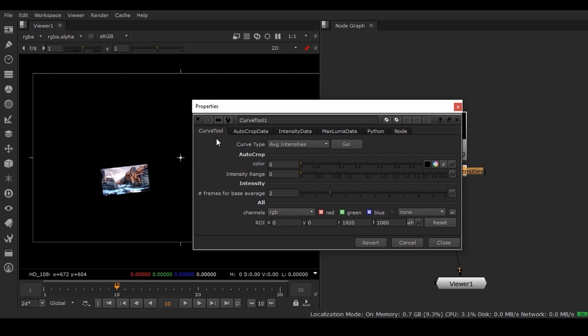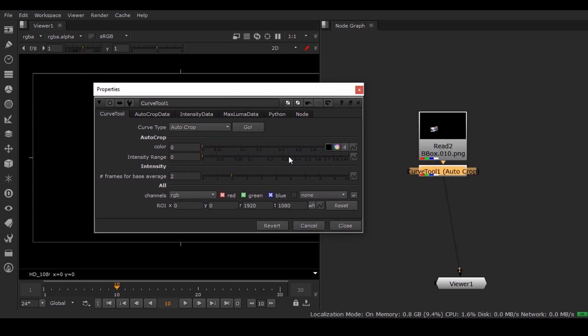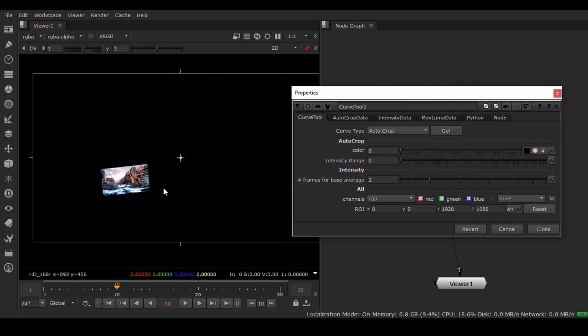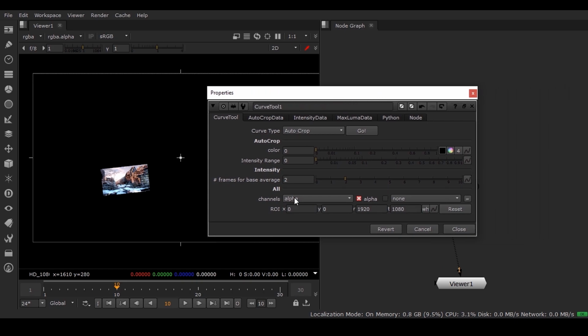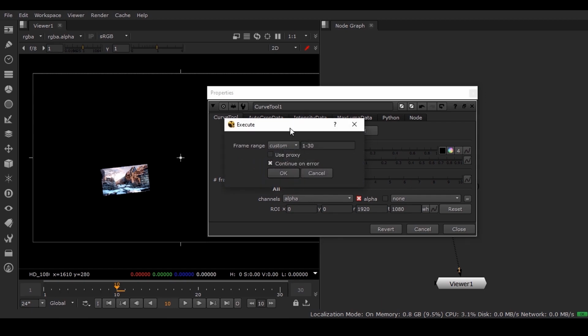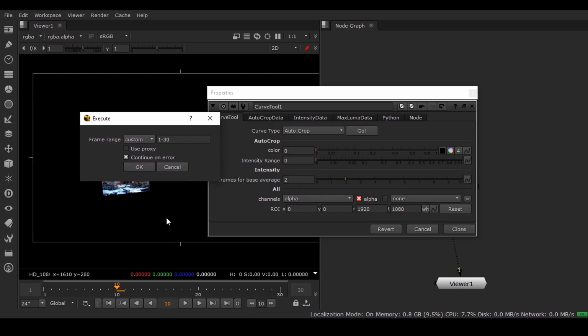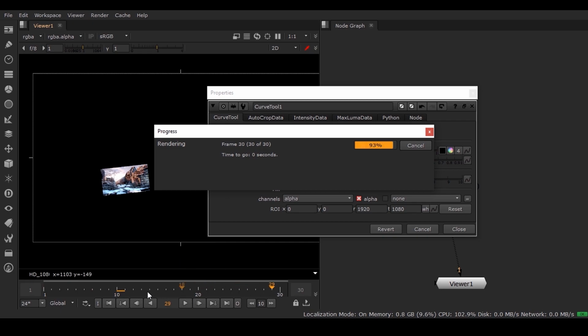So CurveTool we have, and the curve type is going to be Auto Crop. You can see that Auto Crop button. And what I'm going to do is create the bounding box. So the channel is going to be alpha, because when we're dealing with this bounding box, we are dealing with alpha, right? So these two changes you have to make, the Auto Crop and the channel. Now we need to make it go. If I click on this Go button, it asks how many frames you want to calculate. So choose OK. Now the calculation is done.